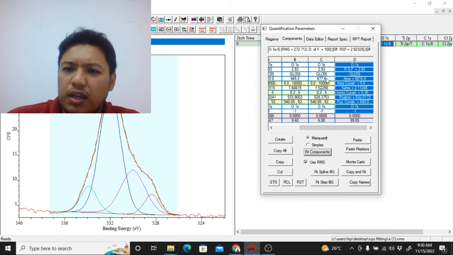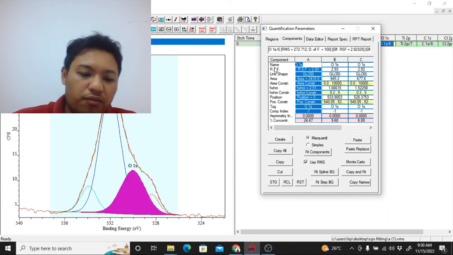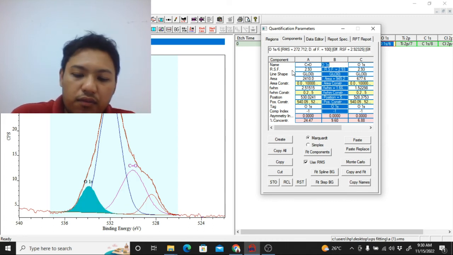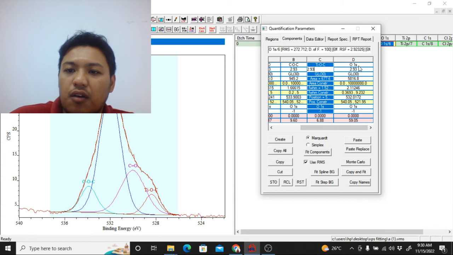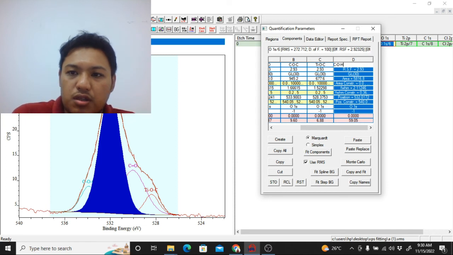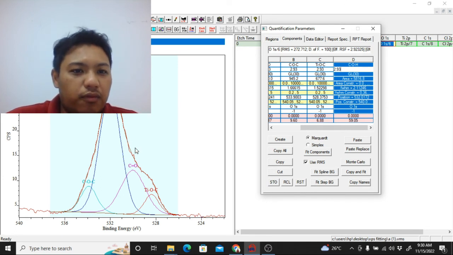What you need to do next is label. You can label which peak belongs to which one. For example, this one is C double bond O, click enter. For example, this one is C-O-C, enter. For example, this one is Ti-O, enter. This is just random, you can refer to the literature. For example, this one might be due to C-OH, enter. So you can label the peaks, and then you can also save the data.